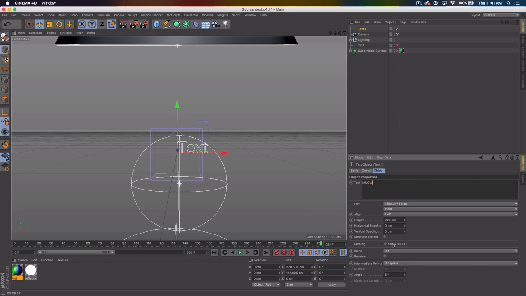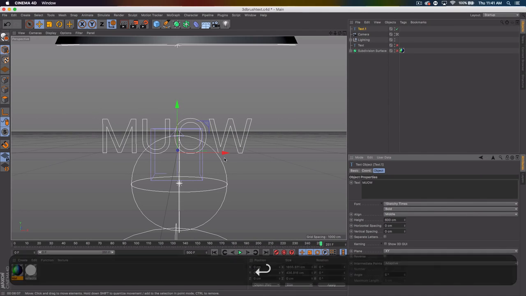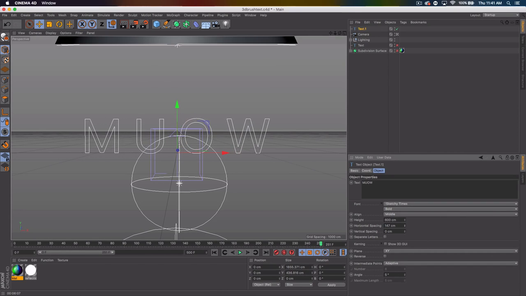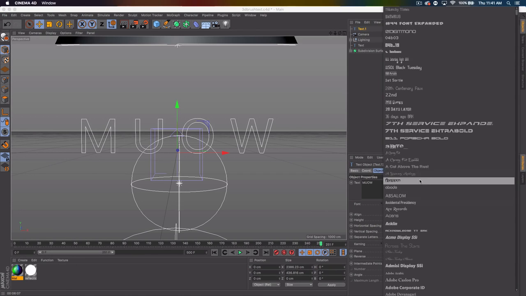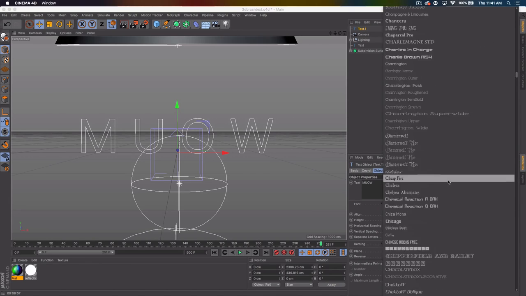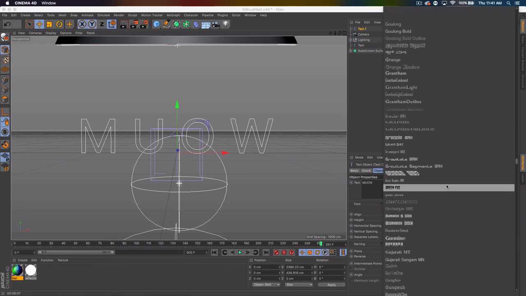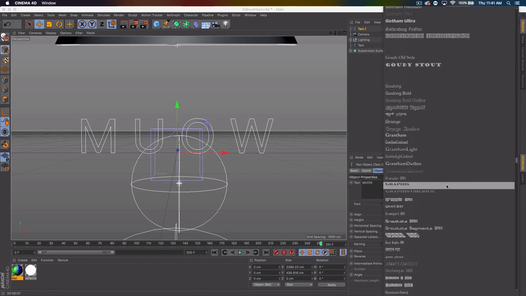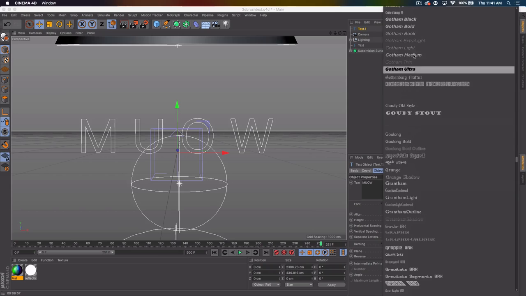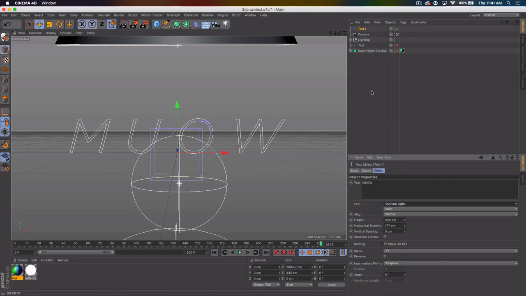You just want to put in your text. We're going to align that in the middle. Bump up the height. I'll probably go like 600 actually. And then let's bump up the horizontal spacing close to 200-ish. And then let's go ahead and pick a font. And if you guys know me, I always use Gotham font for tutorials and things. So let's go and find Gotham. Where is it at? There we are. And I'll use Gotham Light.